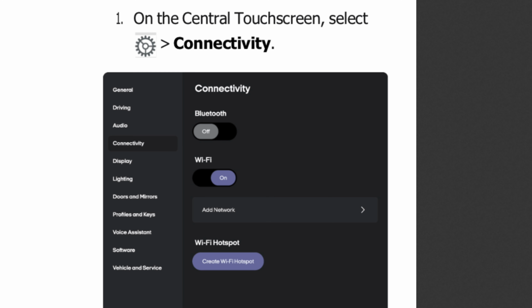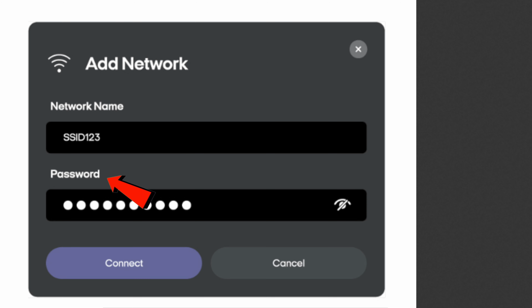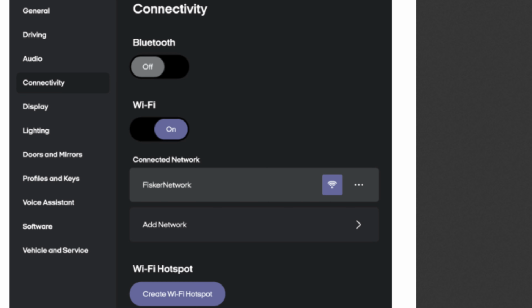To add a new Wi-Fi network, on the central touchscreen, select the settings wheel and then connectivity. Turn on the Wi-Fi and then add a network. Enter the network name and password, then press connect. If the connection succeeds, the network name appears under Wi-Fi.